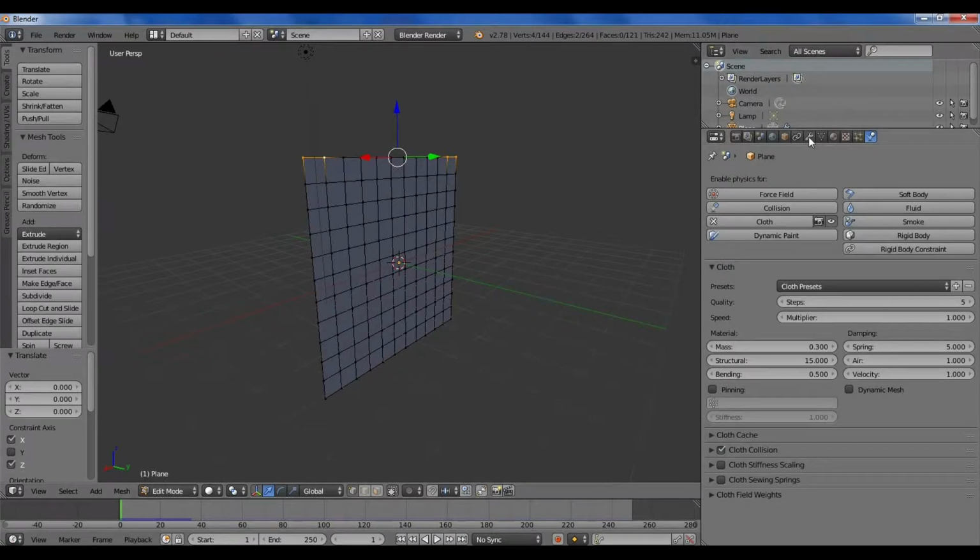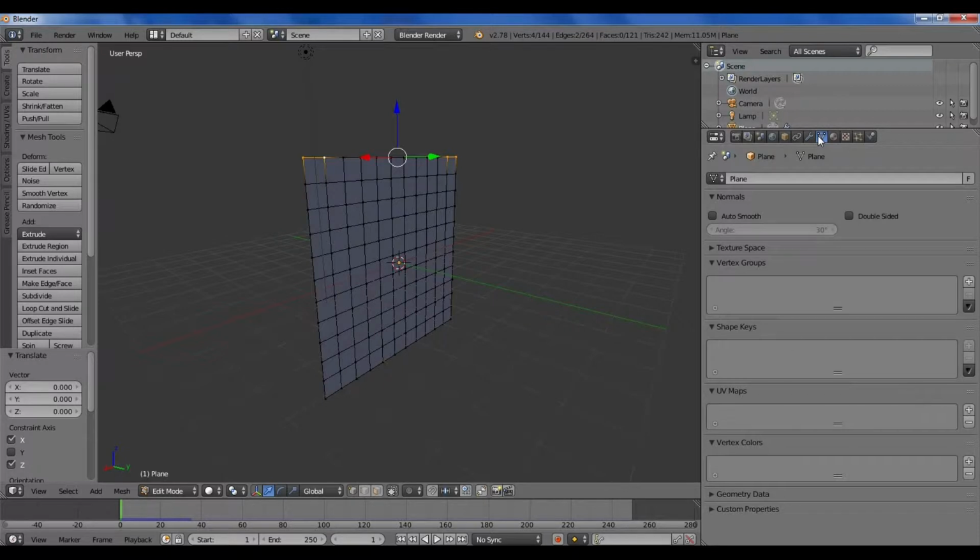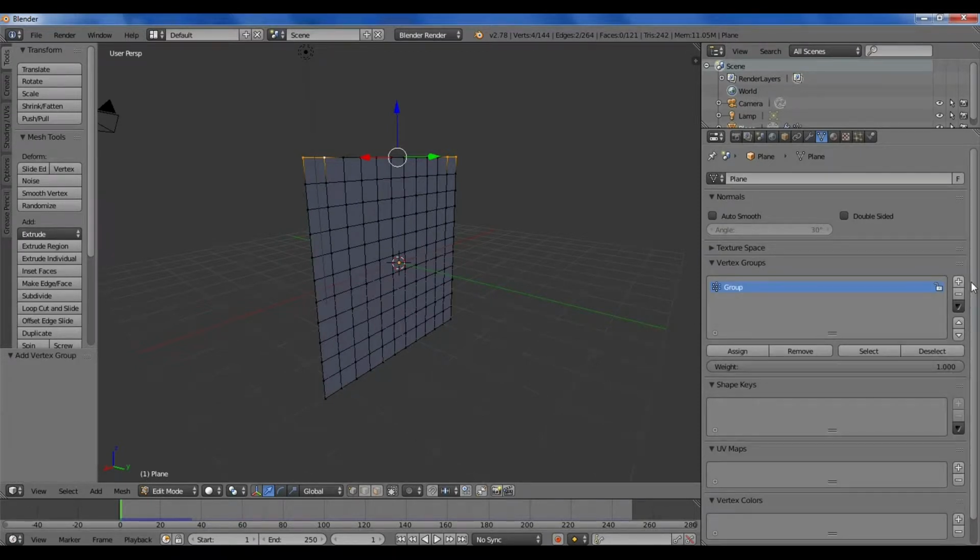So now here I come to my option which is called data. I click on data. We will click on this plus button to create a vertex group. I click on this vertex group. By default you have the name group given to it. Double click on it and change the name. Suppose say 1GROUP, one group. Enter. Then click on assign. We have assigned the object to it.